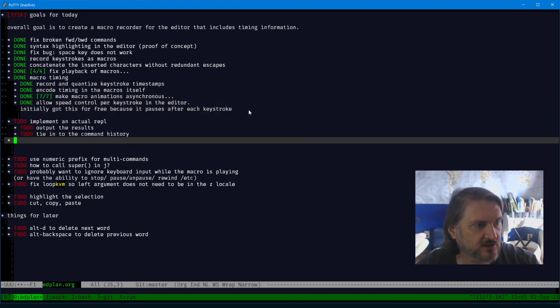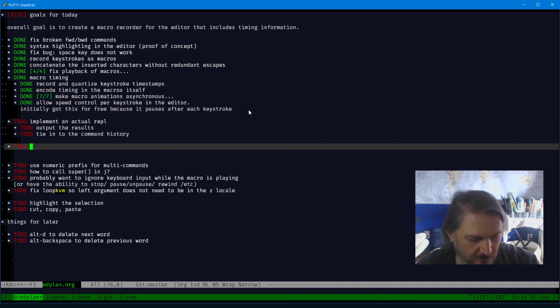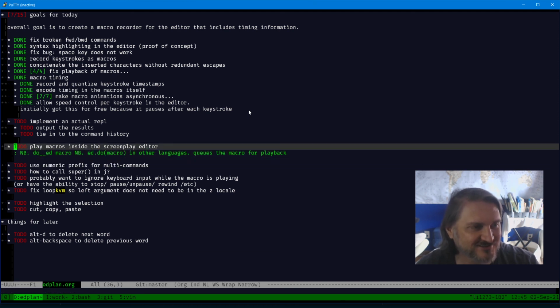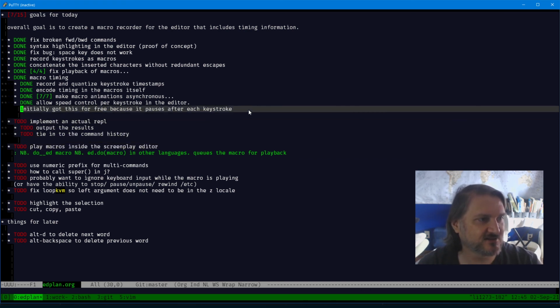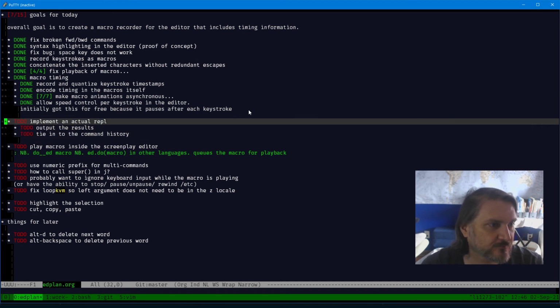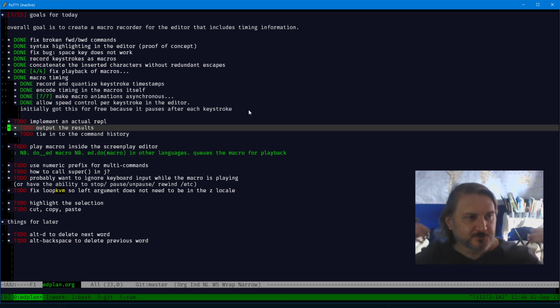So somewhere in the future, we're going to play macros inside the script editor, or what do I call these things? Screenplay editor. I always feel weird using that word, but it helps me distinguish the word. So I use screenplay for the text of the presentation I want to make, and script for the actual code in J or whatever. Because the word script is ambiguous when you're talking about a script for a programming video.